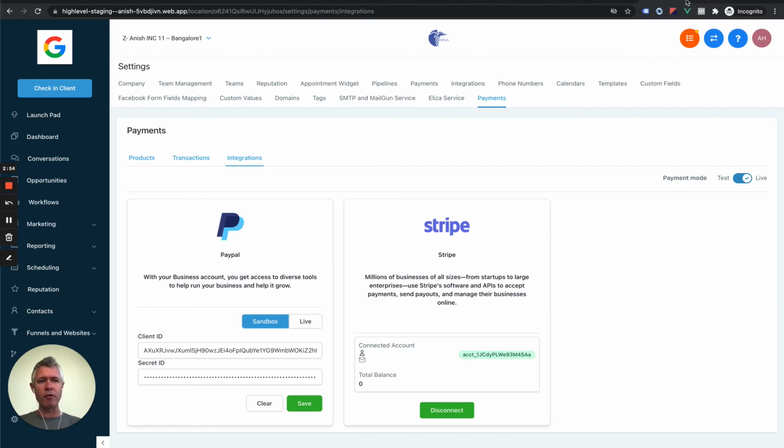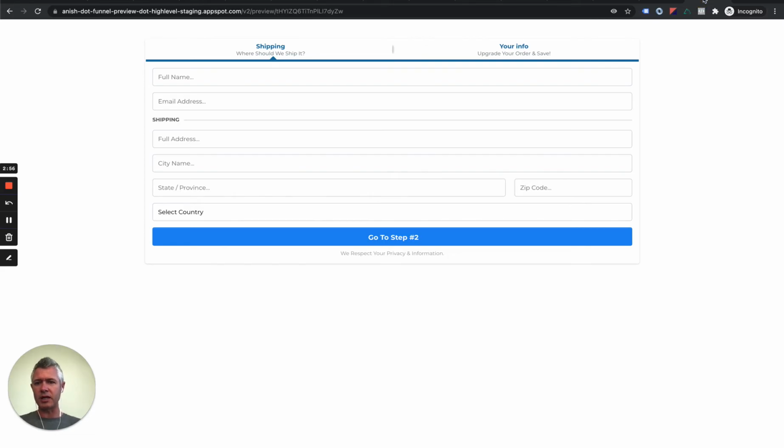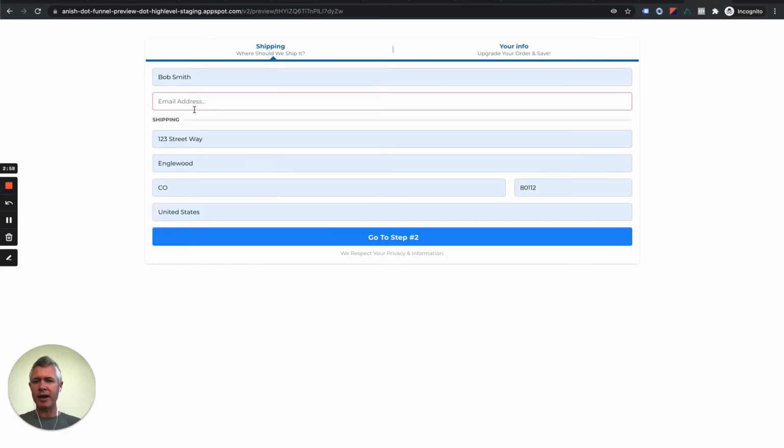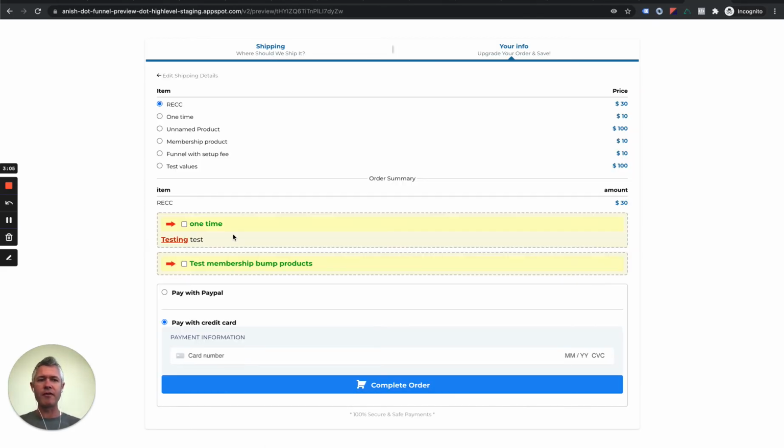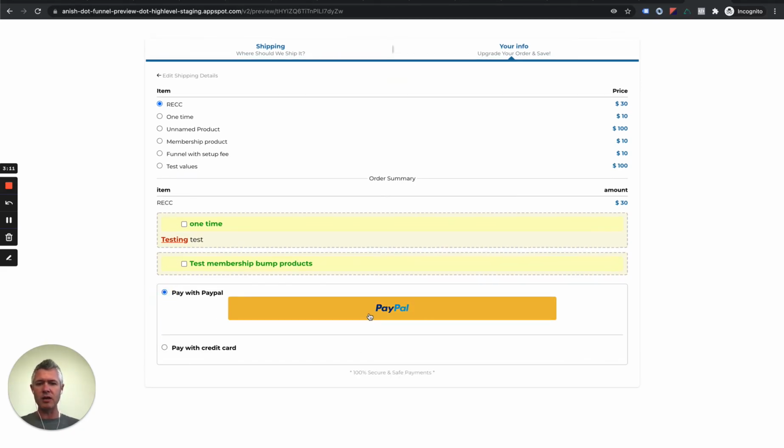So now let's jump over to what this all means at the end of the day. Please ignore my super ugly funnel design, because I have no idea how to design a funnel to save my life. But most importantly, here we are on the checkout page, and check this out. We now have this Pay with PayPal. As you can see, you can actually click here, go into the PayPal flow, and start paying with PayPal.